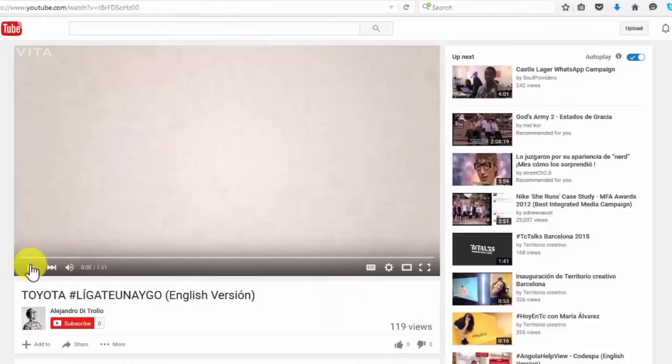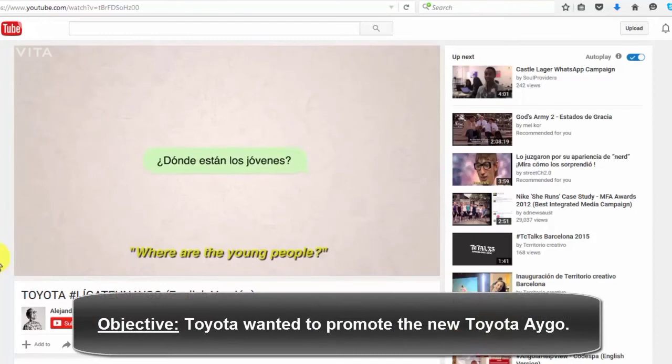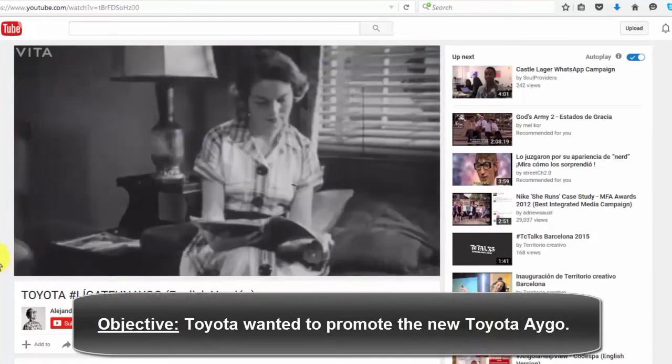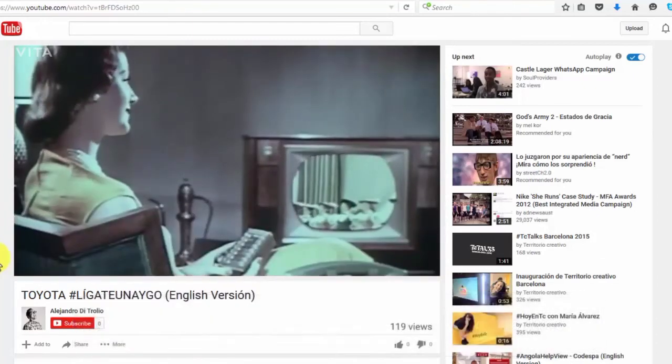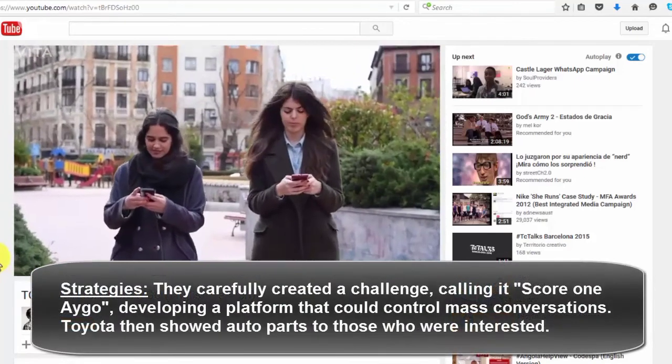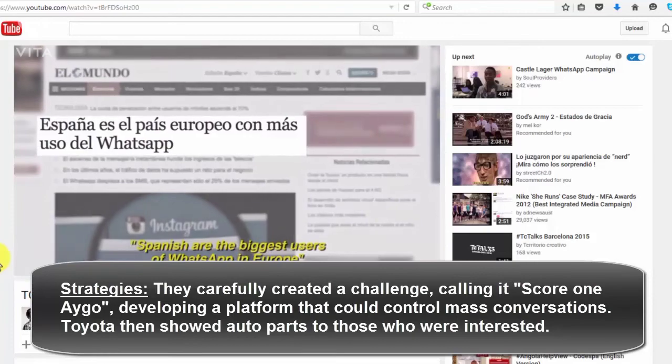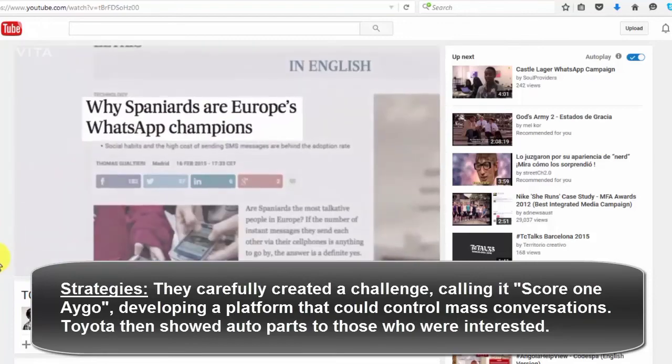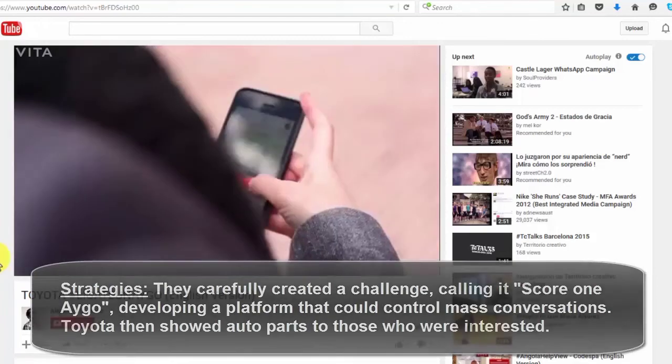Toyota. Toyota, a globally recognized Japanese car company, wanted to promote the new Toyota Aygo. They carefully created a challenge, calling it Score One Aygo, developing a platform that could control mass conversations. Toyota then showed auto parts to those who were interested.